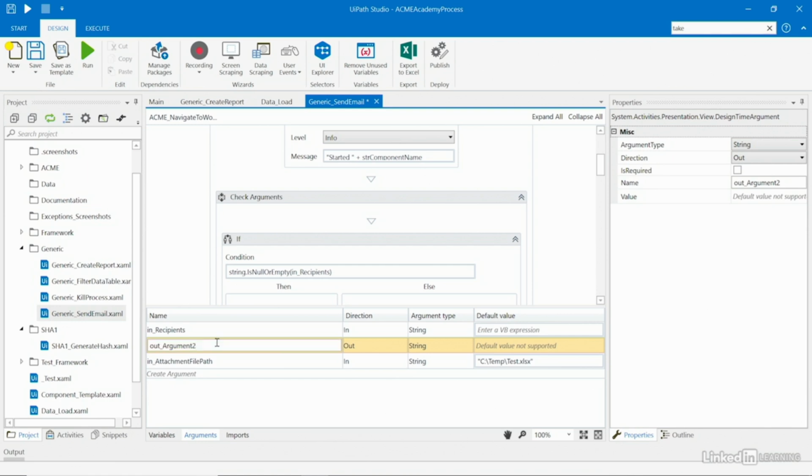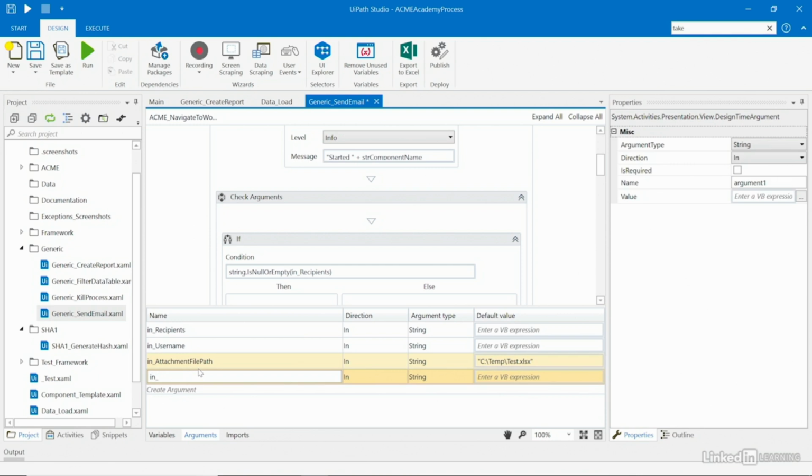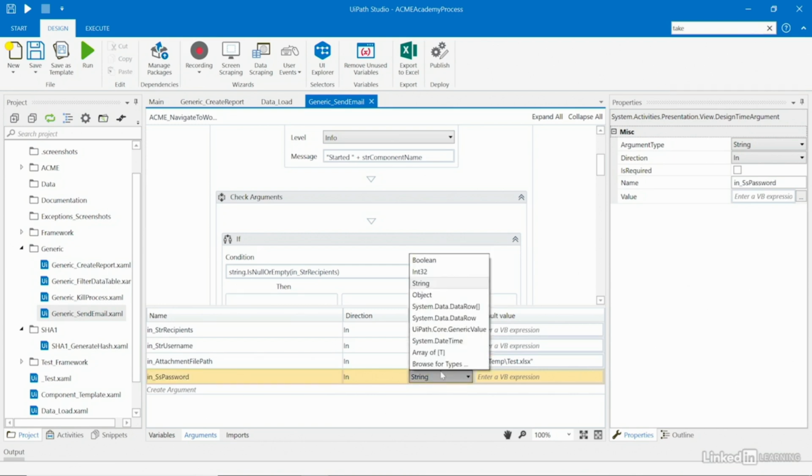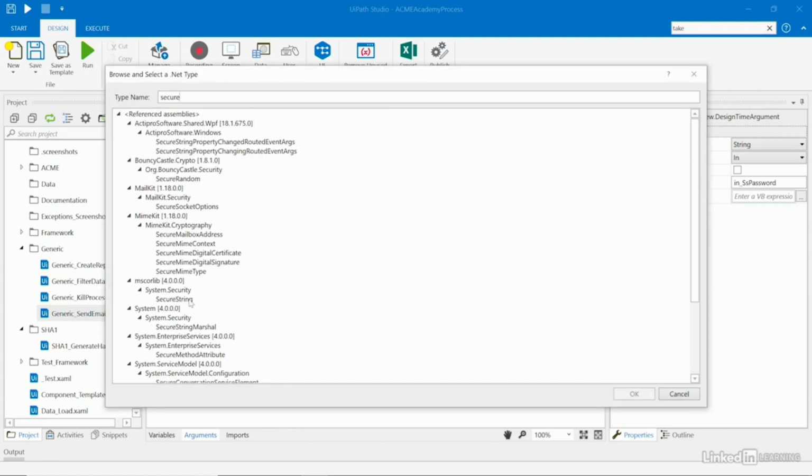We're also likely to be expecting a username and password for the email account. So let's have an in username, change the direction to in, and we'll have an in password. Don't forget the notation. This time, this password is going to be secure string. So we'll change the type to a secure string. That's because we're going to get this credential from Orchestrator.